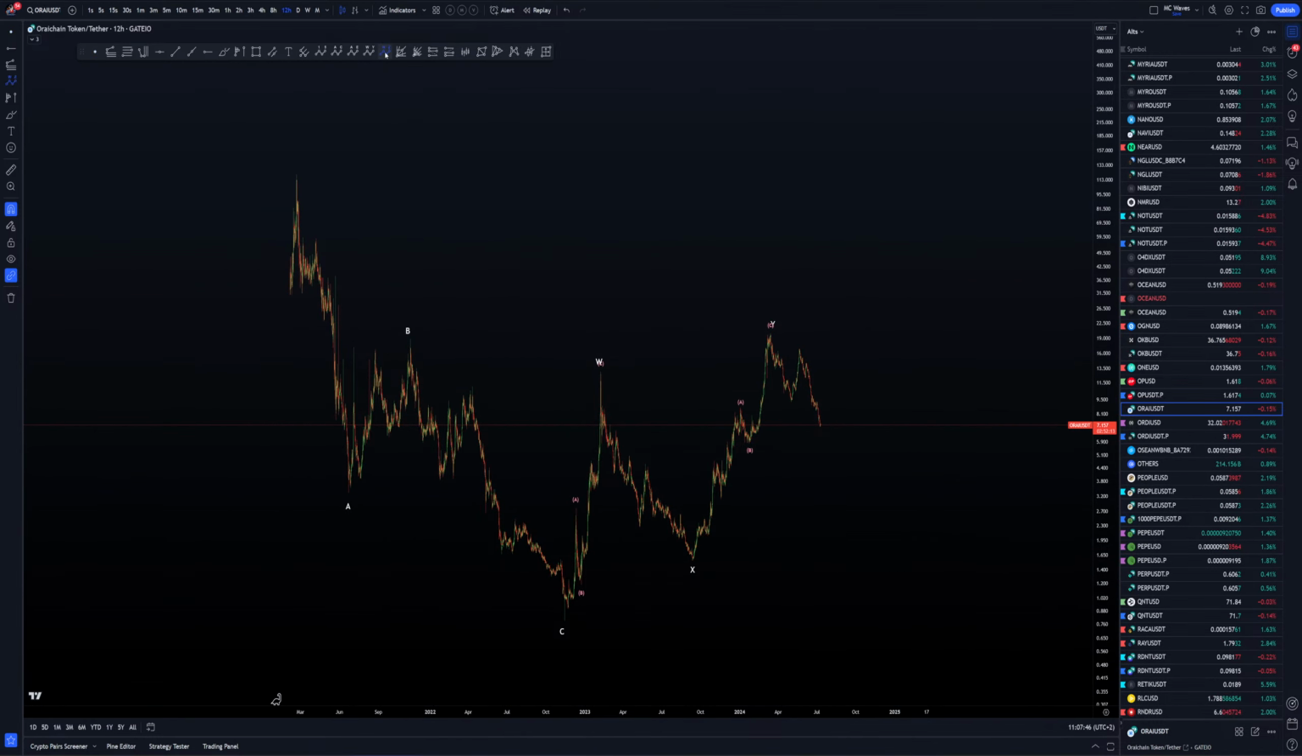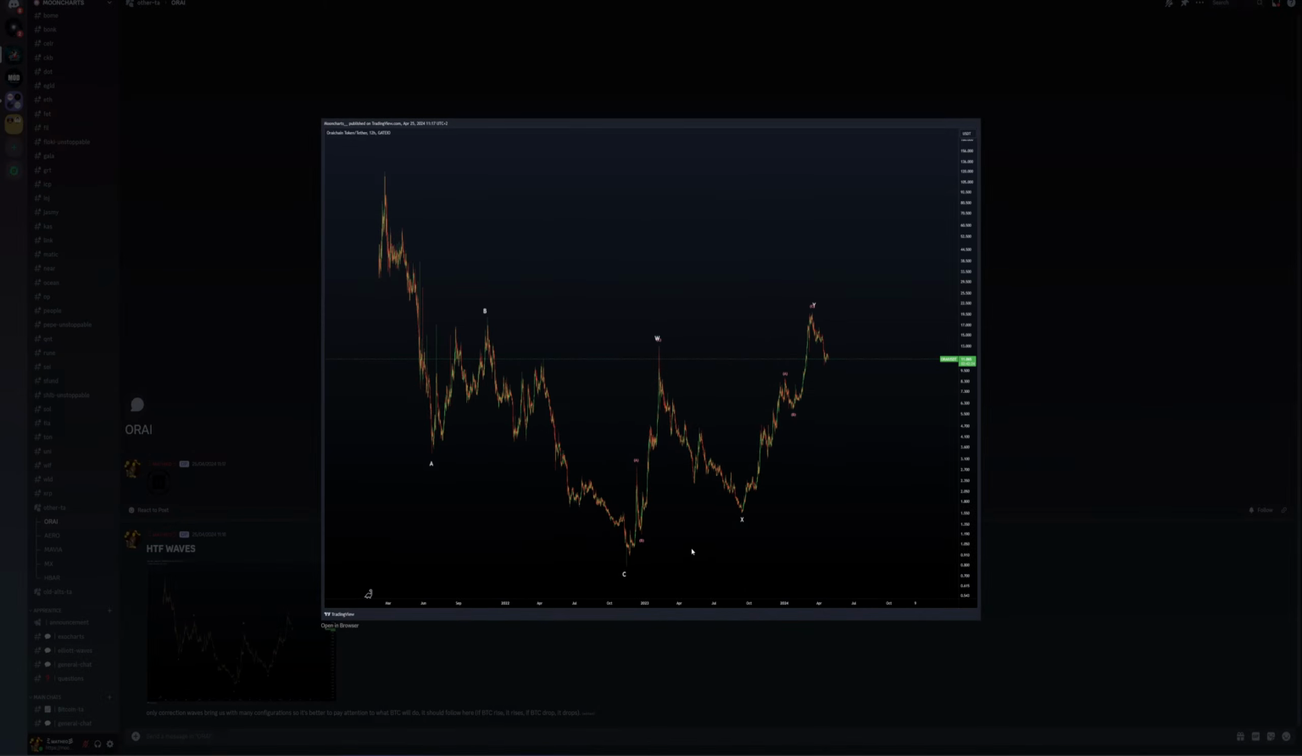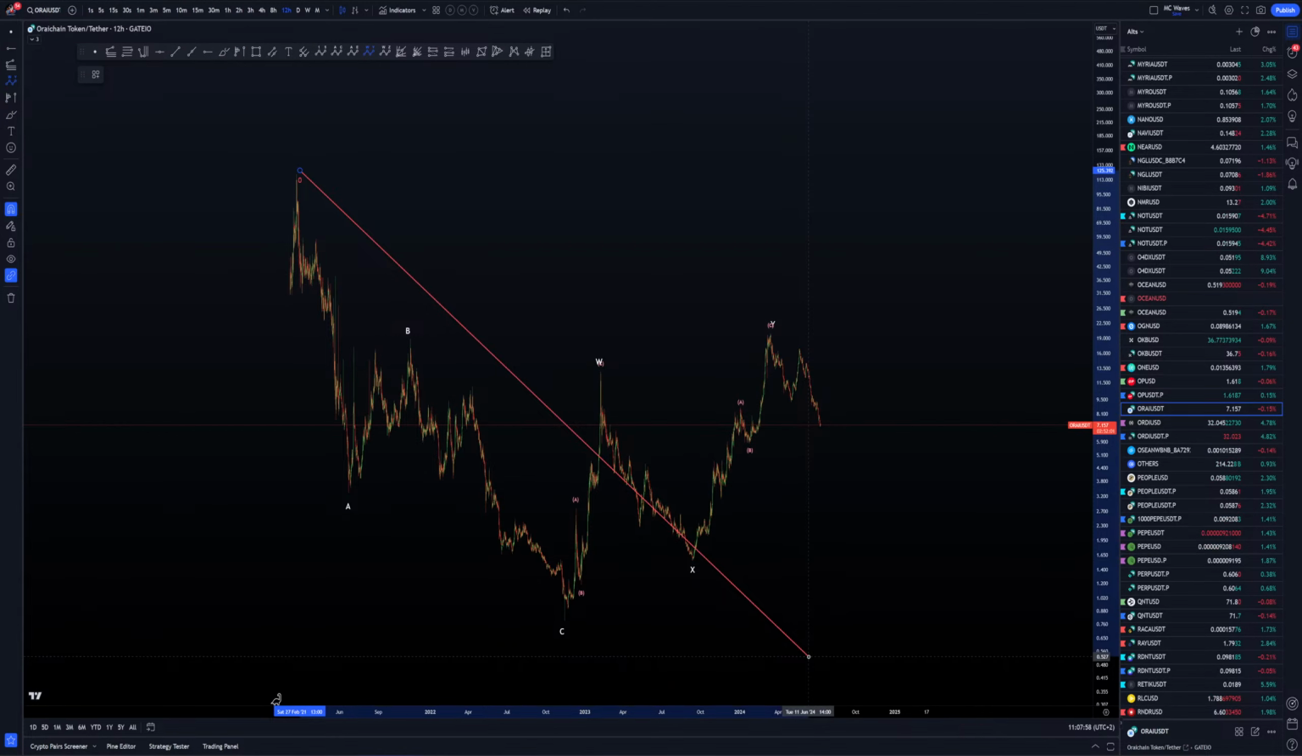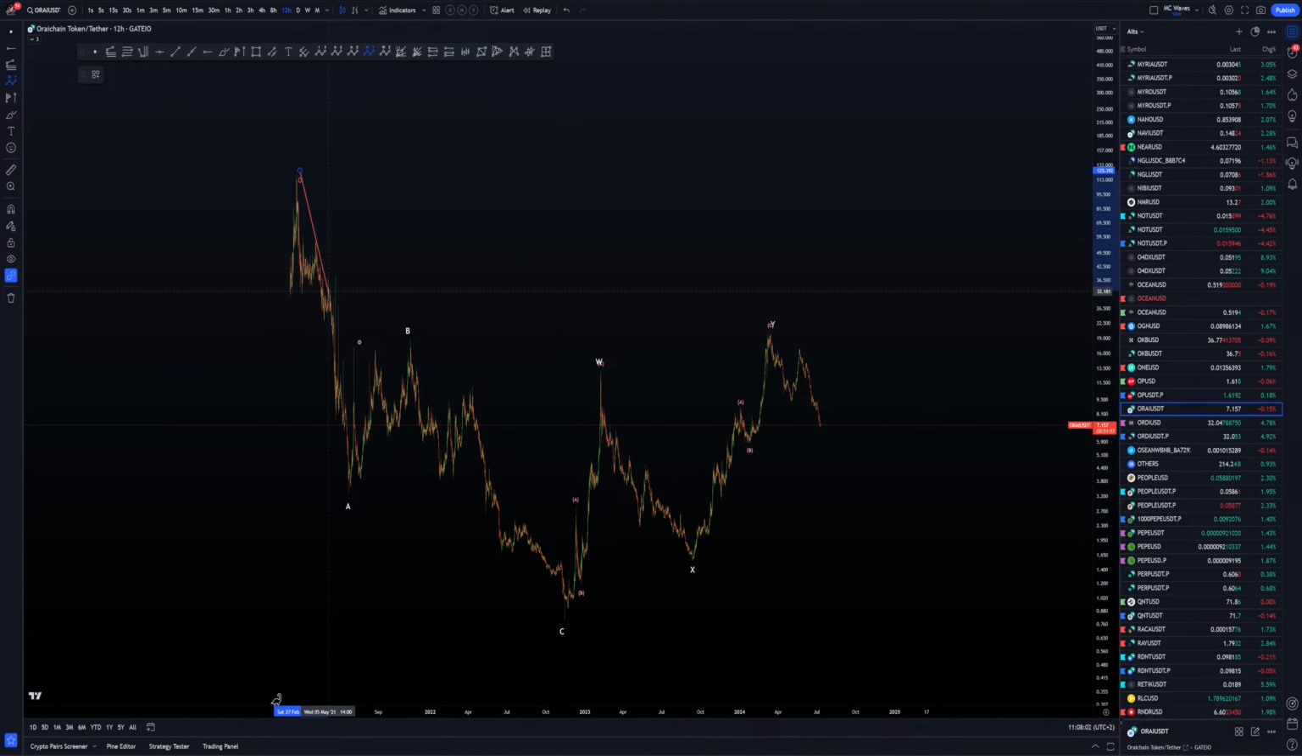well, many configurations on that, what I was saying here, you know. Only correction wave brings us with many configurations, so it's better to pay attention to what Bitcoin will do. It will follow here. If BTC rises, it rises. If BTC drops, it drops. So, well, yeah, the thing here, we have only correction.